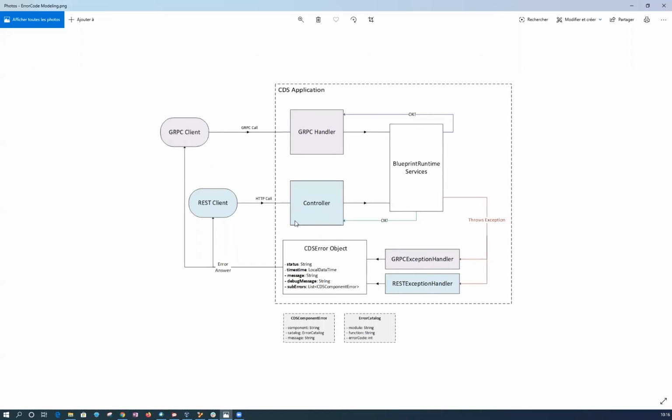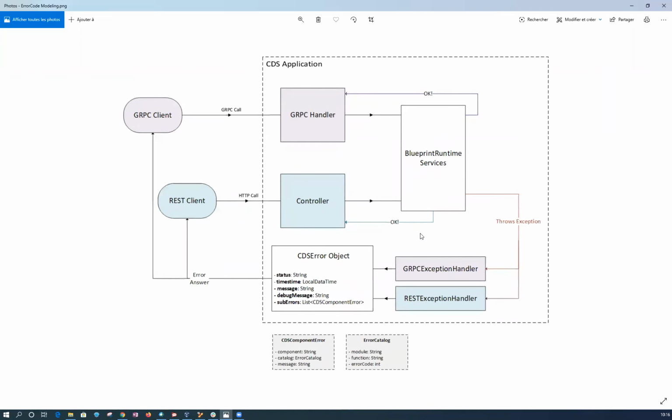Okay, can you see my screen? Because I've prepared just a capture, an image where I present all the different components, and here we'll have to add some modeling to handle the different errors. So let's say we have two clients, the gRPC and the REST client. Currently, that's what we have.